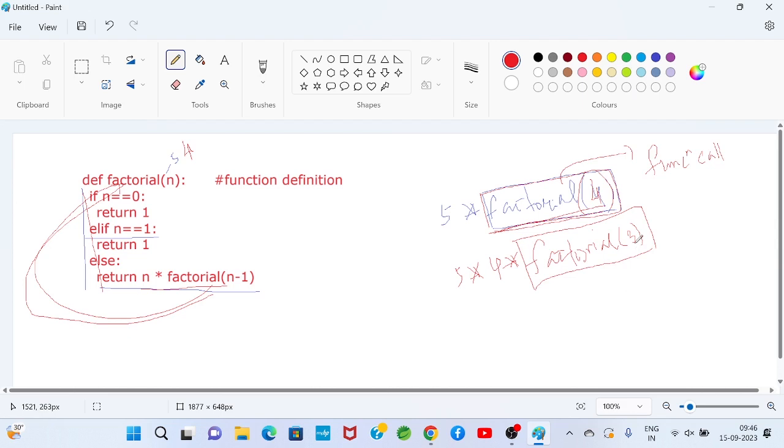For factorial of 3, control again treats it as a function call. Now 3 is the actual argument, n is the formal argument, and the value of n is 3. When a function is called, control goes to the definition part and the body executes. 3 double equals 0, false. 3 double equals 1, false. Again this statement will execute: 5 into 4 into, for factorial of 3, n which is 3 into factorial of 3 minus 1, that is 2.